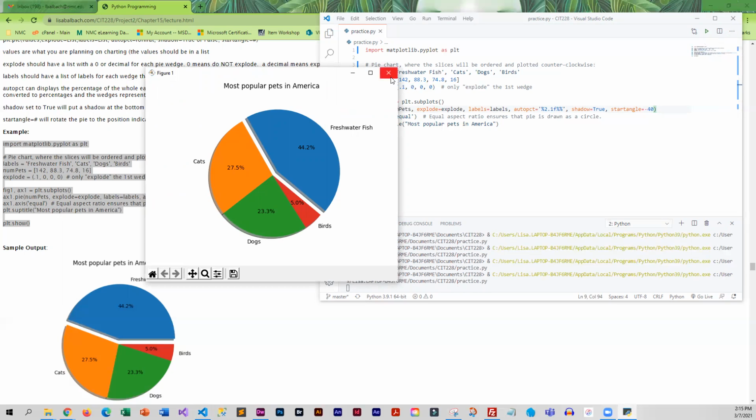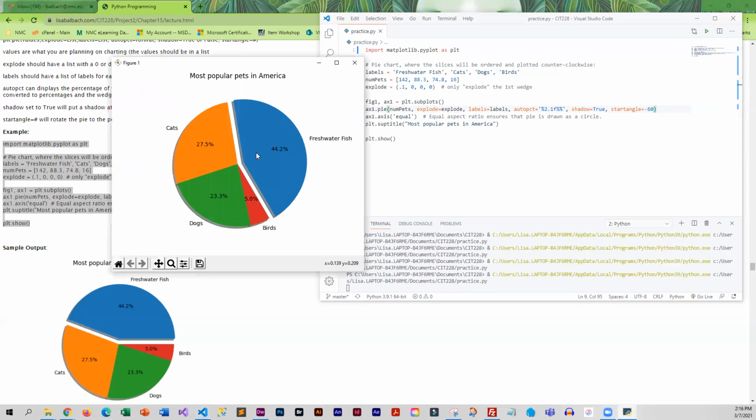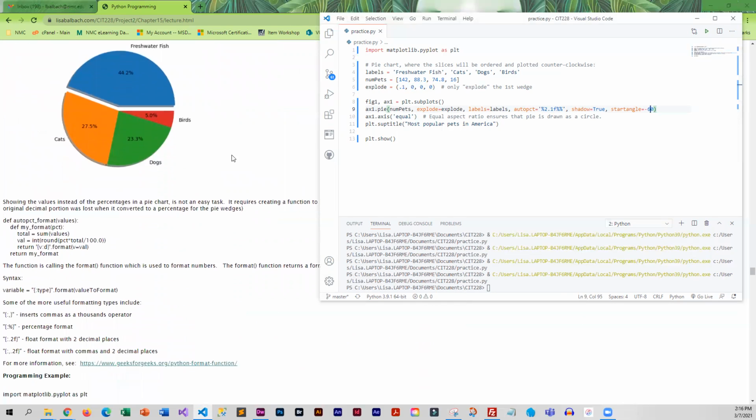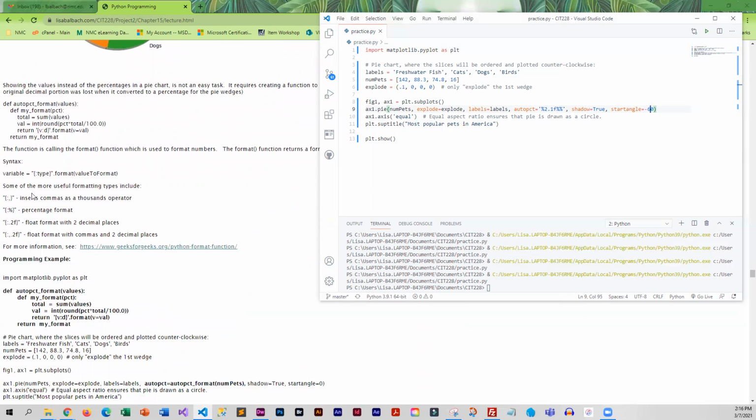And I would probably want it to rotate a little bit more. Oops, 460 is going to be way too much. Okay, so it's just a matter of playing around with it until it looks the way you want it to look. Okay, and here are the different, or the more useful formats, which I just showed you up there.